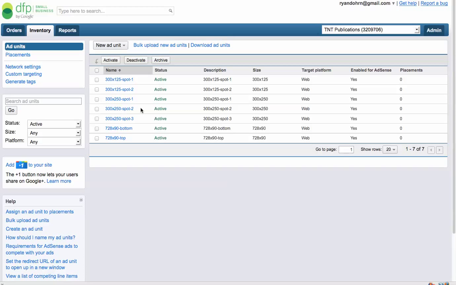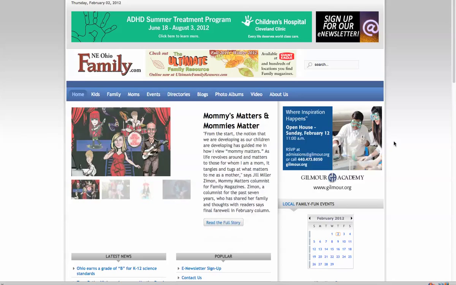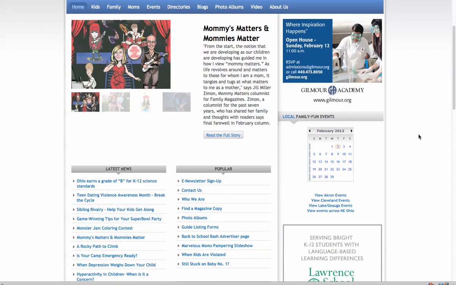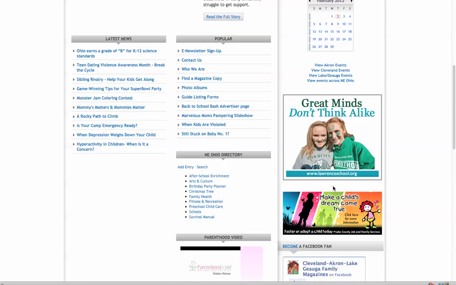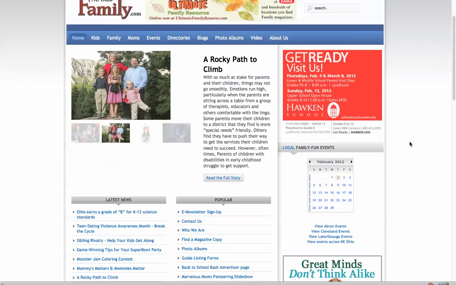Now remember, if you want to have ads run in multiple positions, you're going to need to create a new ad unit for each of those spots. So in this example, I've got 300 by 250 spot 1, spot 2, and spot 3. Even if I don't activate spot 3 within my content management system, in this case Joomla, I still want spot 1 and I want spot 2. It doesn't mean that spot 3 can't go there. I just don't have it turned on.